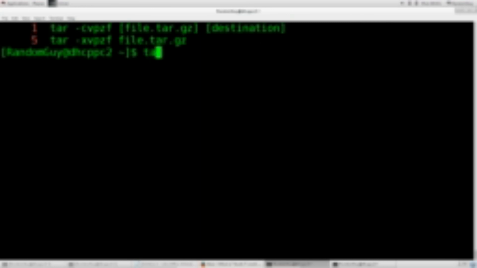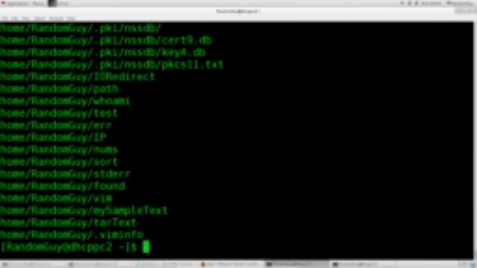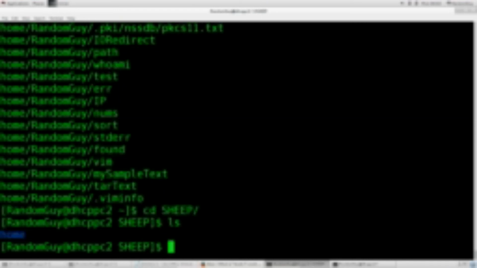So type in tar space minus xvpzf space backup space dash c, capital C, and we're going to put it into sheep. Press enter. There we go. It's doing it. It's done. Let's go into sheep, ls. There you go. We have a home directory.